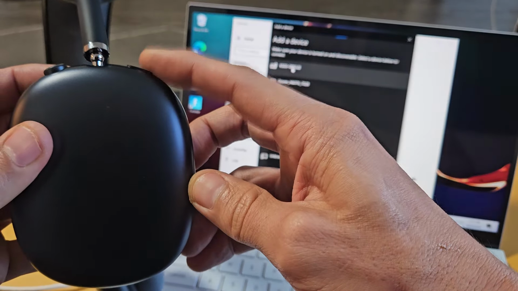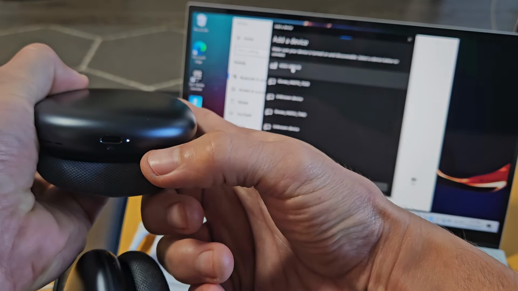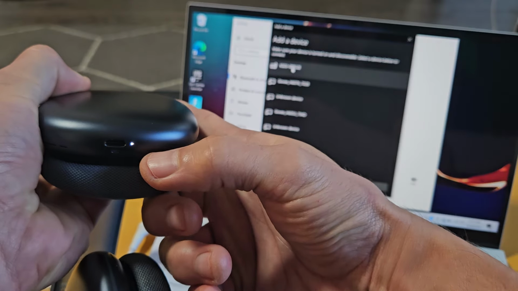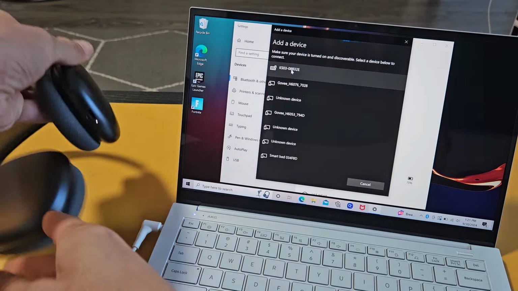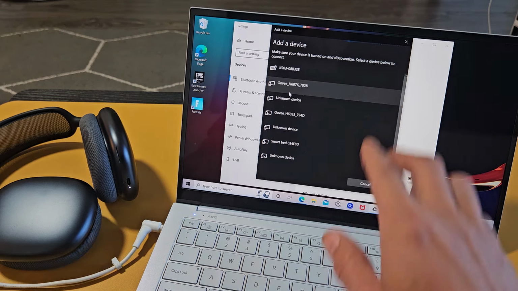So here's the button here, ready, set, go. Press and hold. Just keep holding. I'm still holding here. Wait. Now it's blinking white. Now let go. This is in pairing mode now, okay? So it's in pairing mode, you can see. And let's see if it finds it here.